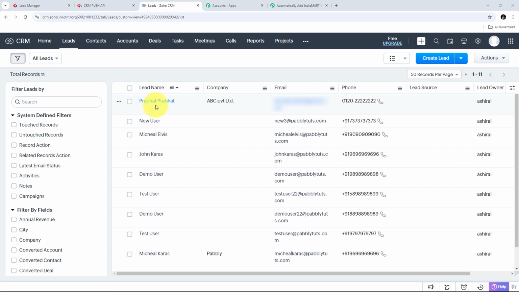As I have only received the first name of my lead from my IndiaMART inquiry, I have used that as my first name and the last name too. So here I have successfully created this lead in my Zoho CRM application, and here I have all these details. Like I have the lead name, I have the company that is ABC Private Limited, I also have the email address, and I have the random phone number of my lead.